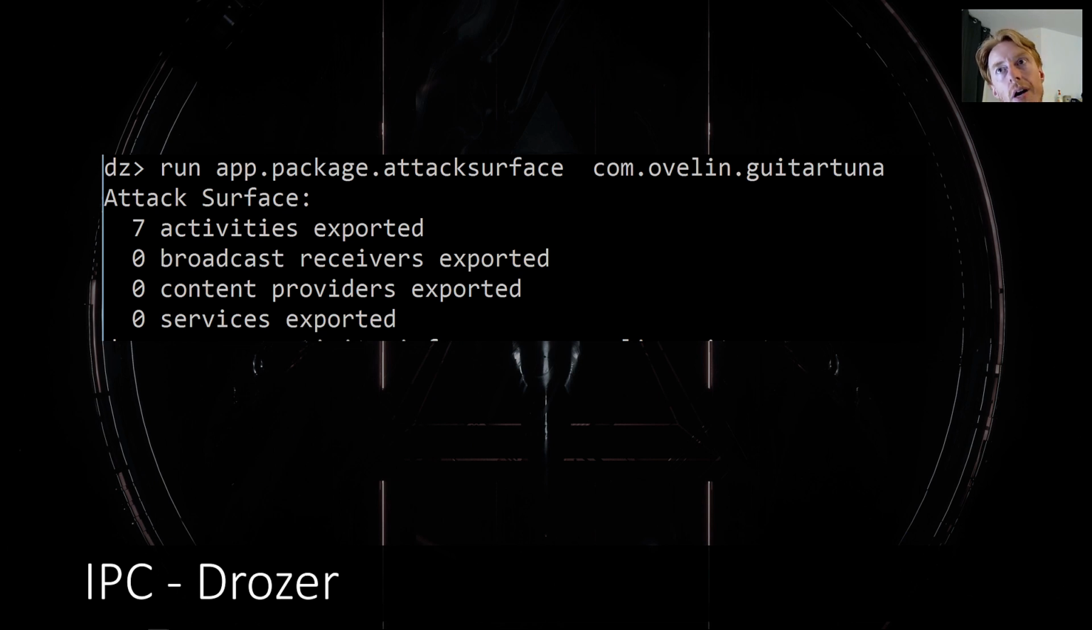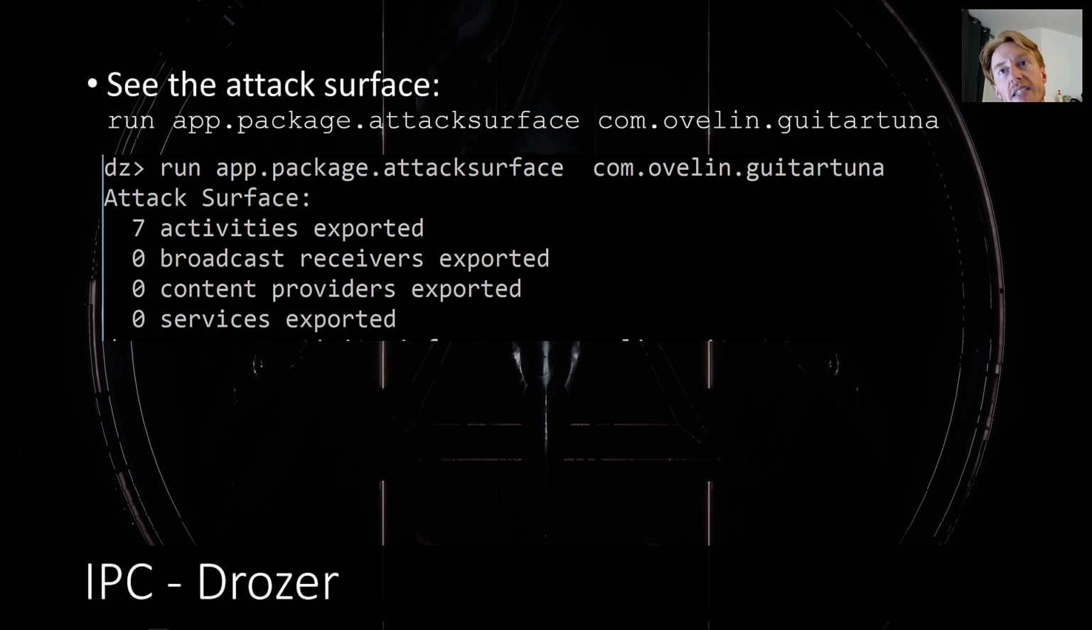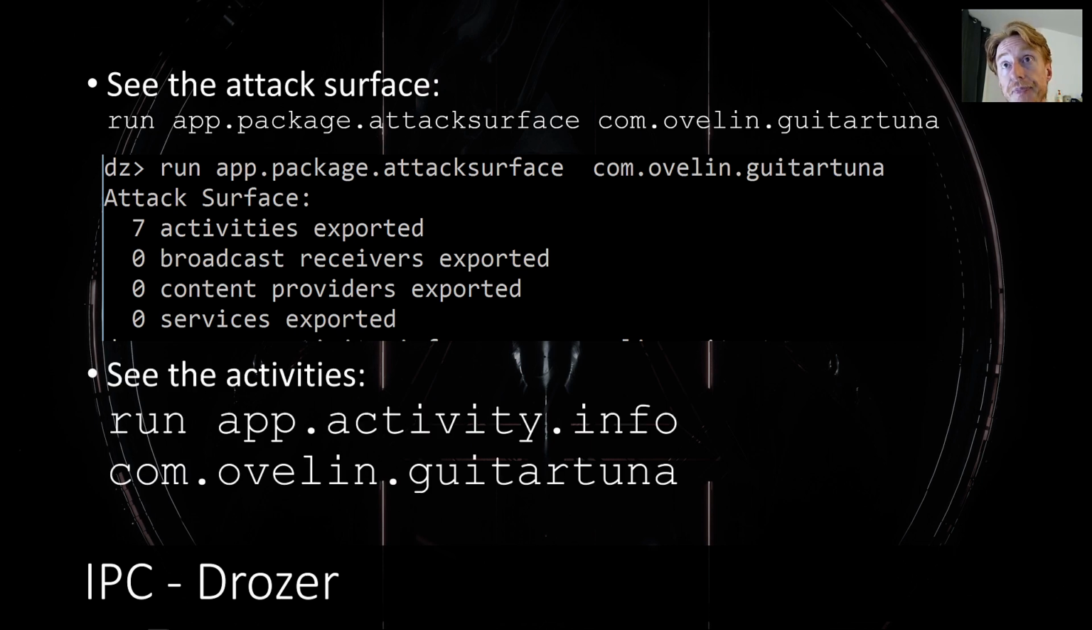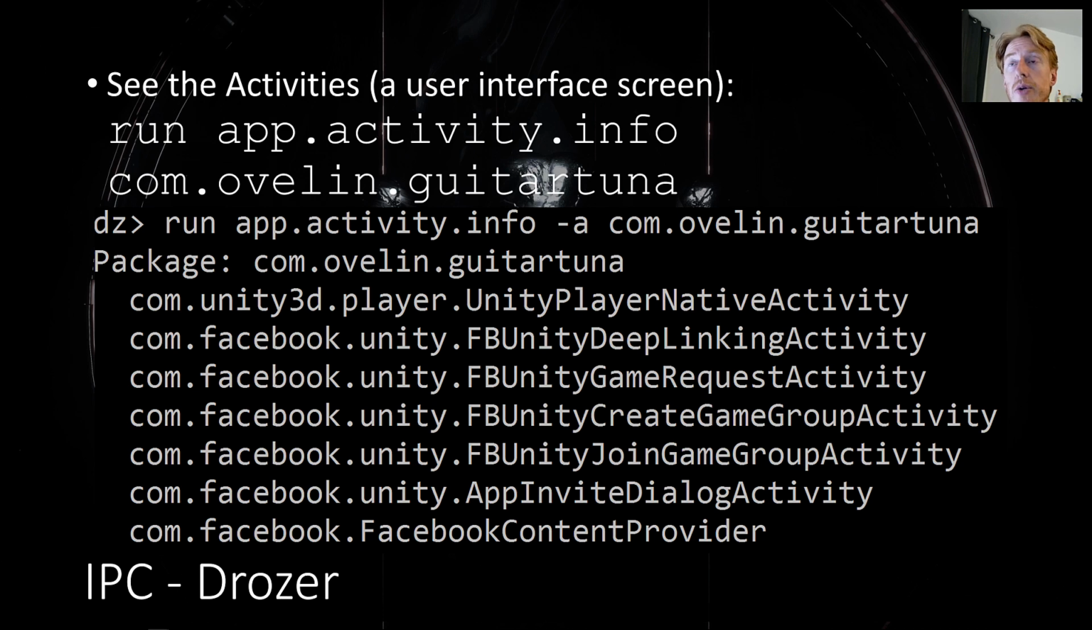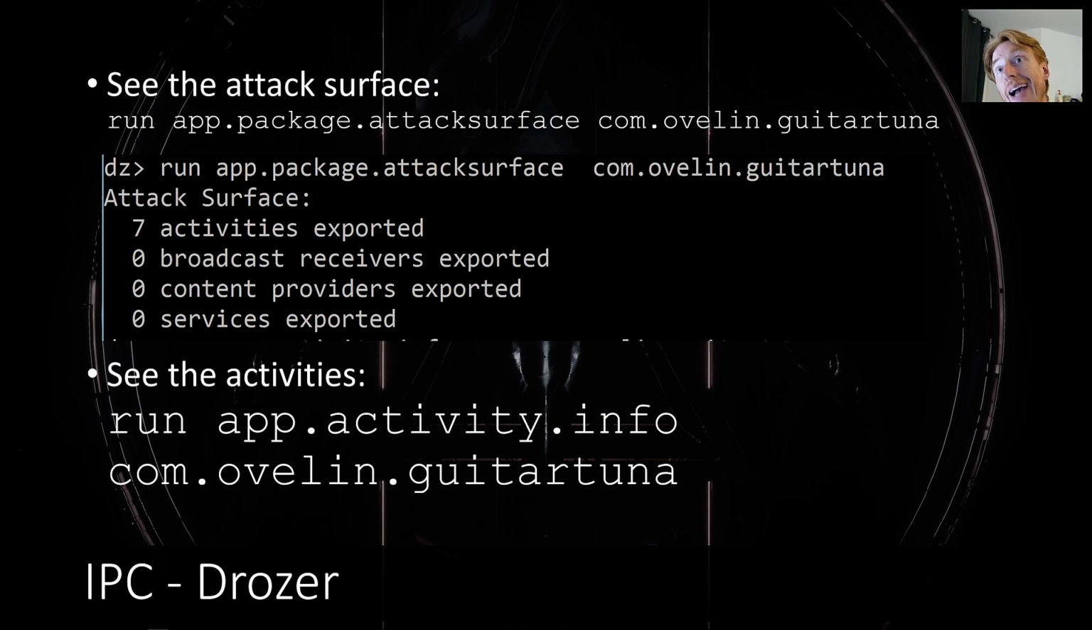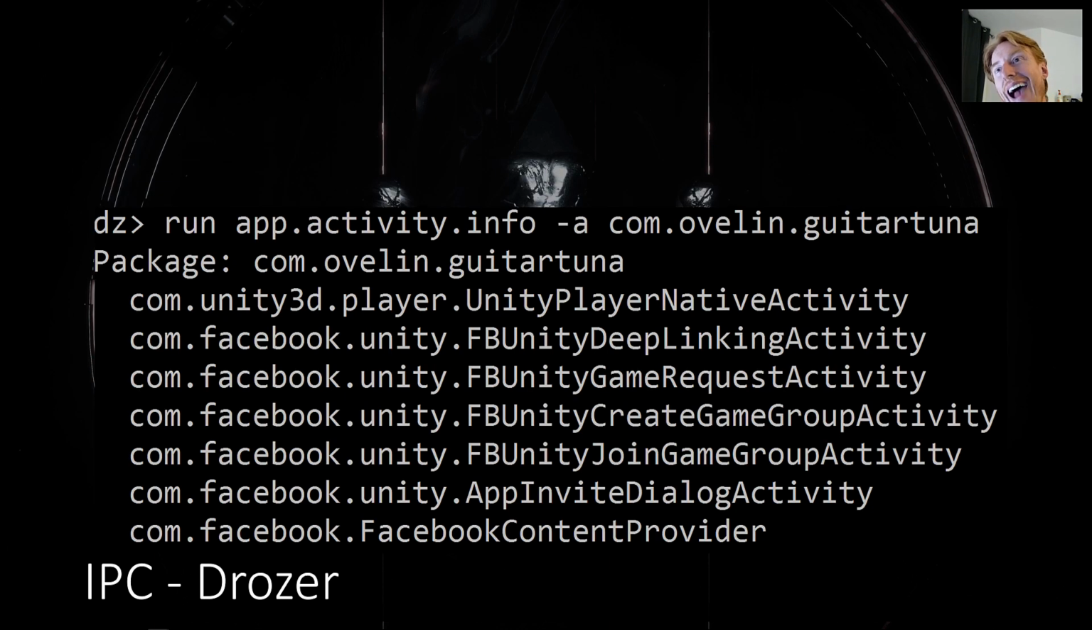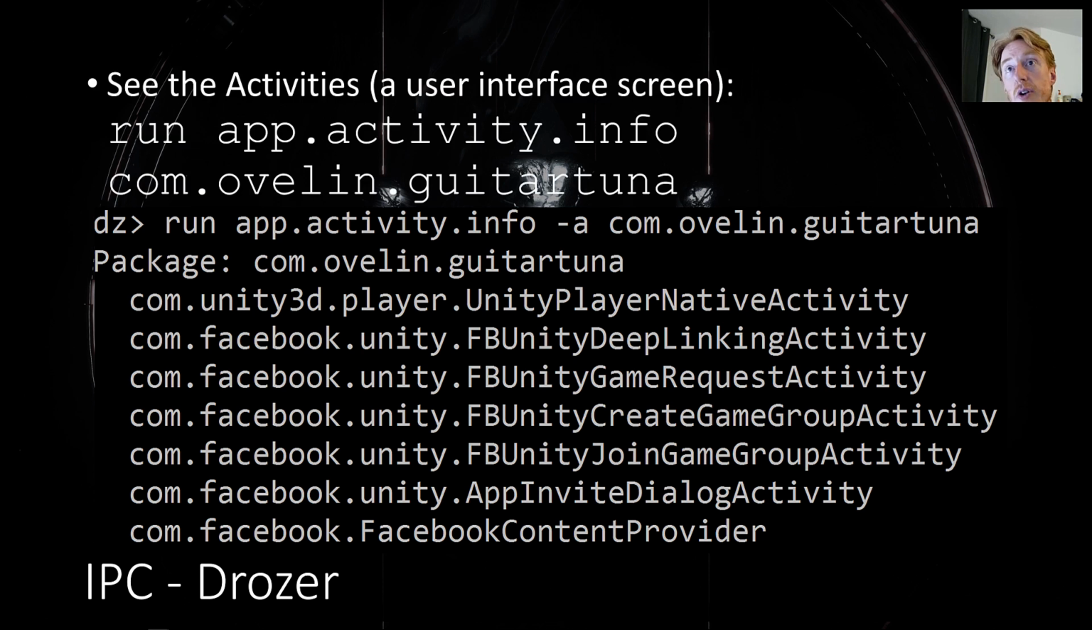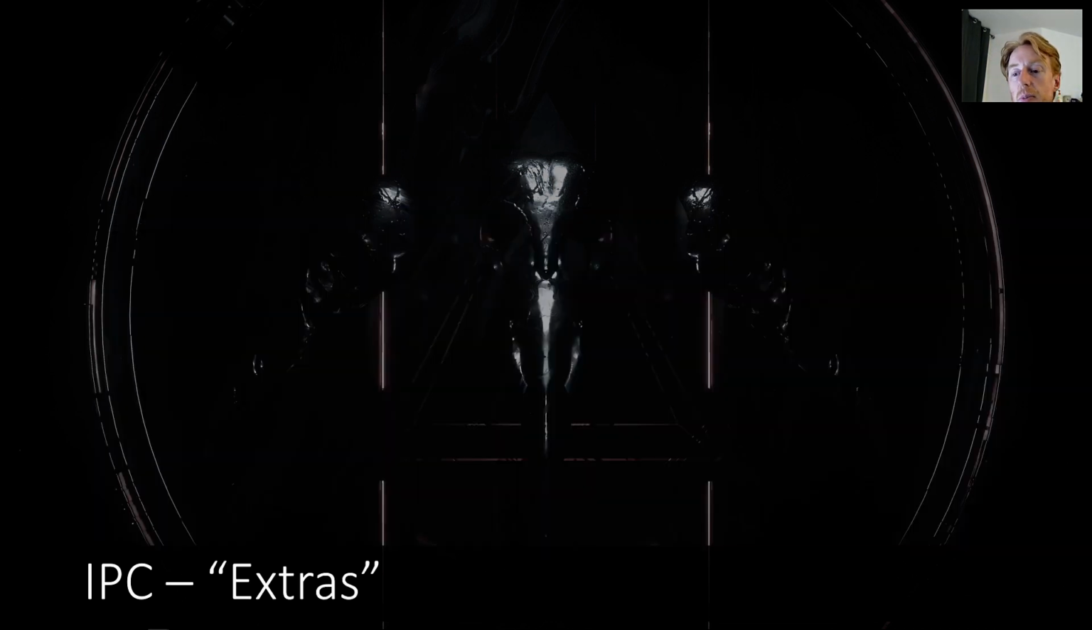This is how you start with Drozer. Run app package attack surface and then the package name that you want to interact with. This says that 7 activities are actually exported on this particular guitar tuner application that I was looking at. Right. And then what I can do is look at specific activities using run app activity info. The first one was package attack surface. This one is app activity info. And I need to specify the activity that I'm interested in specifically if I want to start to mess with that particular activity. Okay. So I can get information about the activity on the particular app.